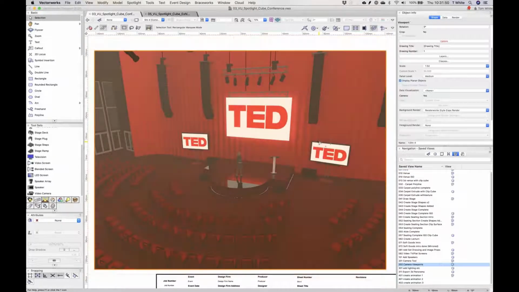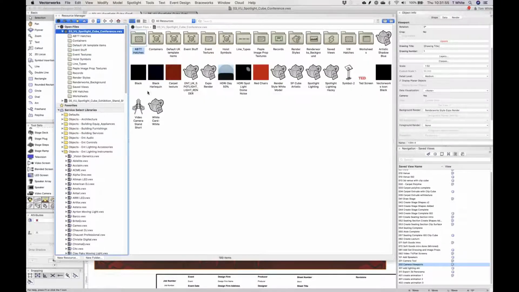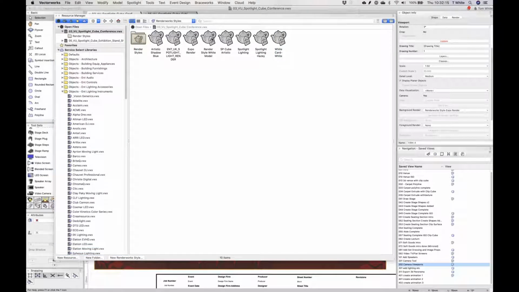So where are they and where do they live and how do you make them? Basically in your resource manager in open files. Now, the other thing you might not be aware of, just when you're looking for stuff, this is reasonably tidy for me, to be fair, but you can also filter things. So if your resource manager isn't this tidy, or probably tidier to be fair, you can filter for Renderworks styles here. That will show you all of the available render styles that you've got.